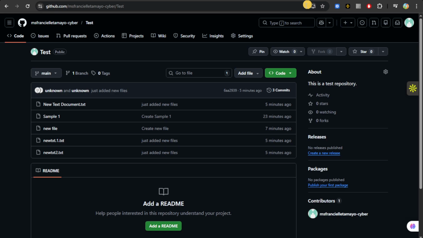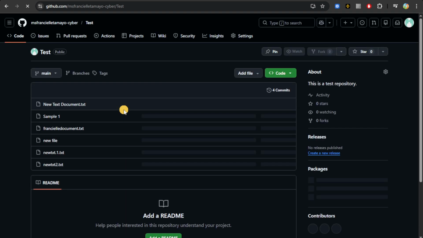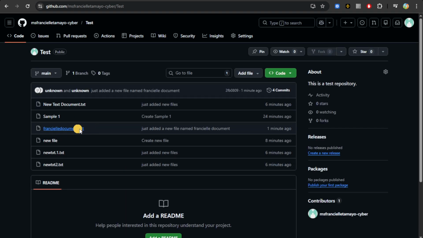Now we're going to double check that in our GitHub. If you don't see any changes yet, you can just hit refresh right here so that the page will be reloaded. And then from there, we should be able to see the Frenchell document added into our repository. So we're just going to wait for that. And as you can see here, it has been pushed into our repository already.